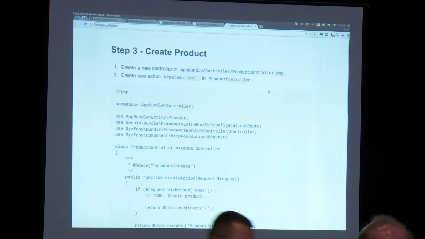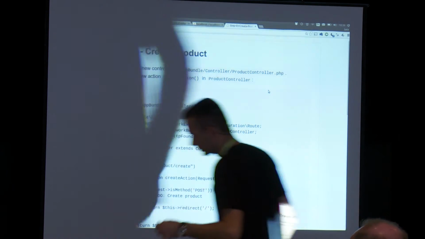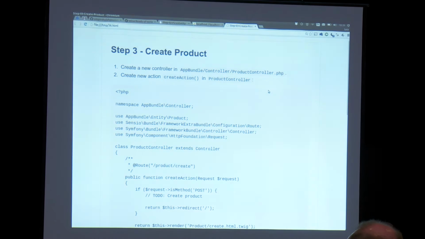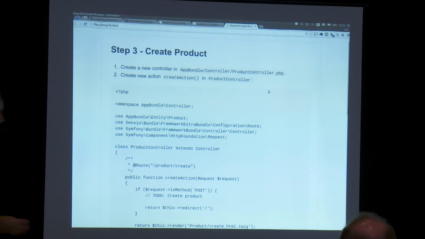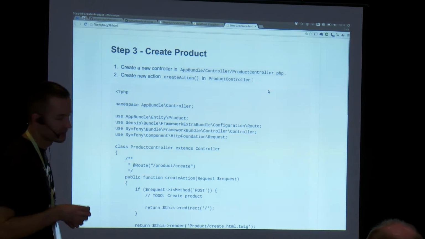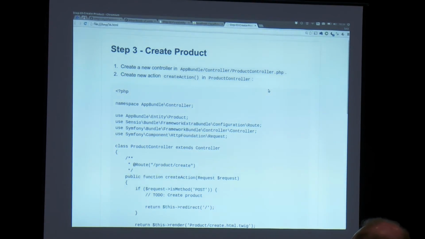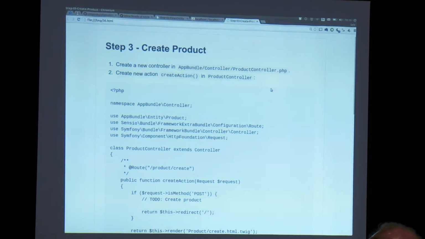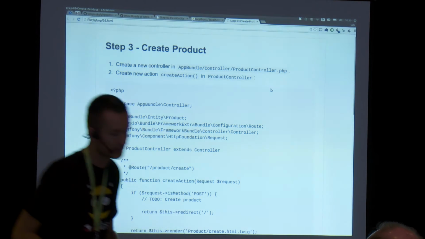So now that we have a product entity, let's provide code that is able to handle the product creation. So we can insert some values into the database and see how the persistence works, how Doctrine handles the creation of new objects, entities, and how it translates that to the database.